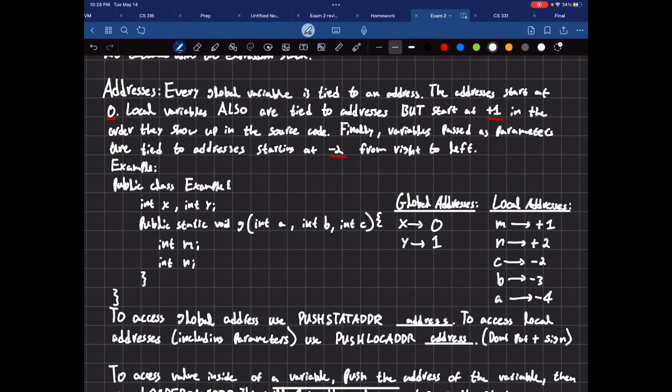So addresses. For every global variable, it's tied to an address in data memory, and that address starts at 0 for global variables. So all global variables start at address 0, and you read them in the order they come. Let's say you have int x, int y, int z. Address 0 is going to be for x, address 1 is going to be for y, and address 2 is going to be for z, and so on.